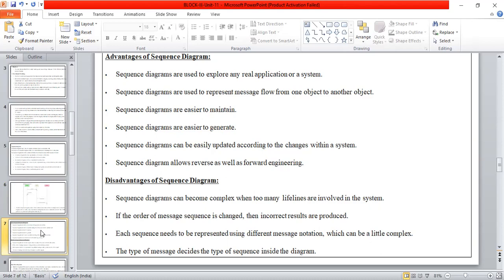What are the disadvantages? They can become complex. One of the disadvantages is that sequence diagrams can become complex when too many lifelines are involved in the system. In our previous example, we saw a diagram with 3 lifelines. When there are more lifelines, the sequence diagram becomes more complex so that we cannot understand it properly. The second is that if the order of the message sequence is changed, incorrect results are produced. Definitely, in a sequence diagram the message order should be followed.